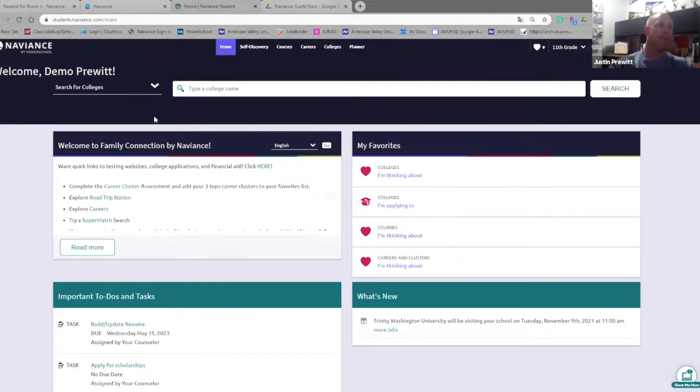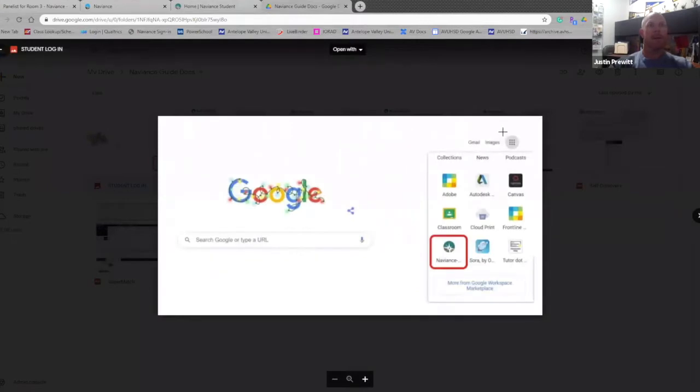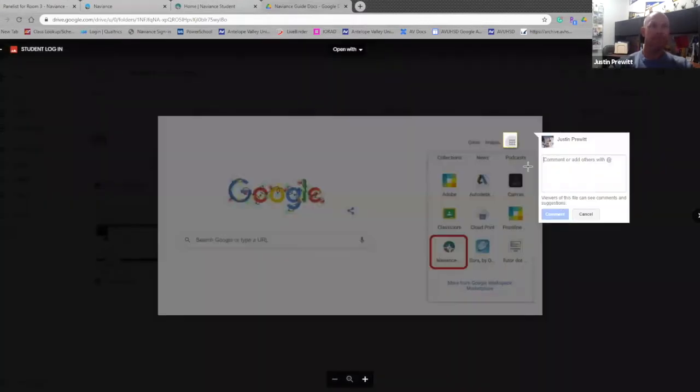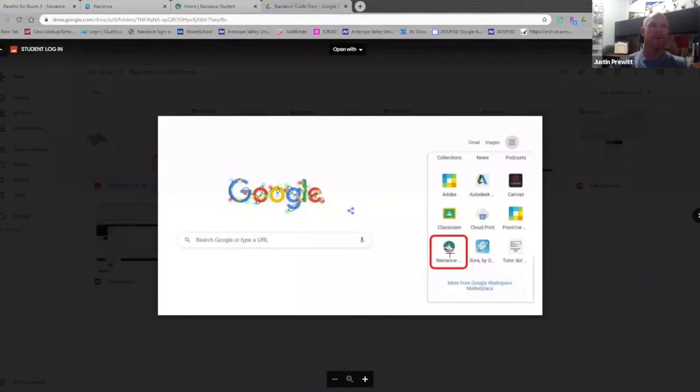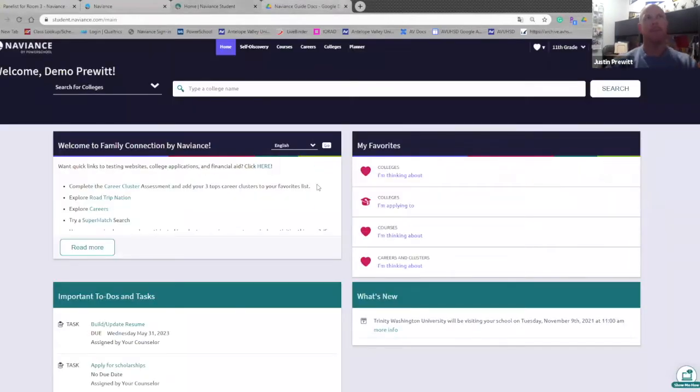All you have to do is log into your student Google account and click on your waffle. From the waffle, you will scroll down and find the Naviance button, and you'll click that. It might ask you to confirm your Google credentials, which would just be your student ID, Gmail account, your student Google account. You would do all that, it logs you in, and then it's going to take you to the Naviance home screen. For students, it'll look something like this.